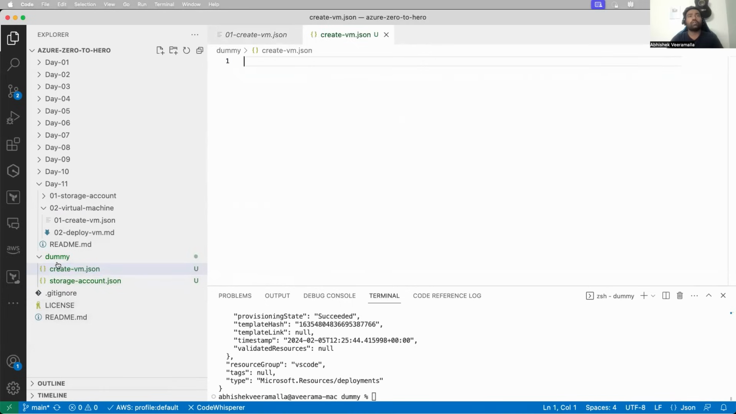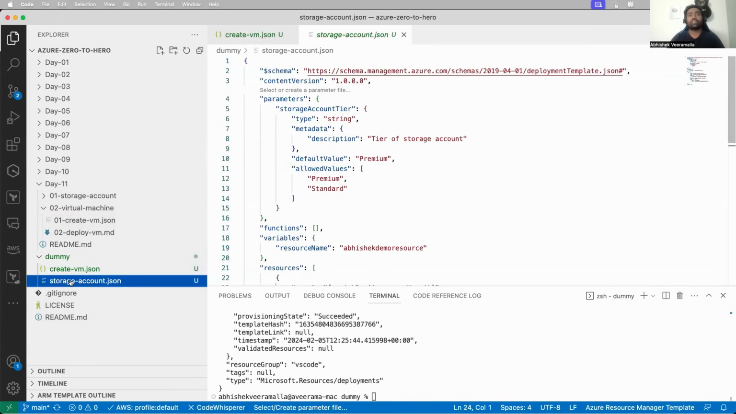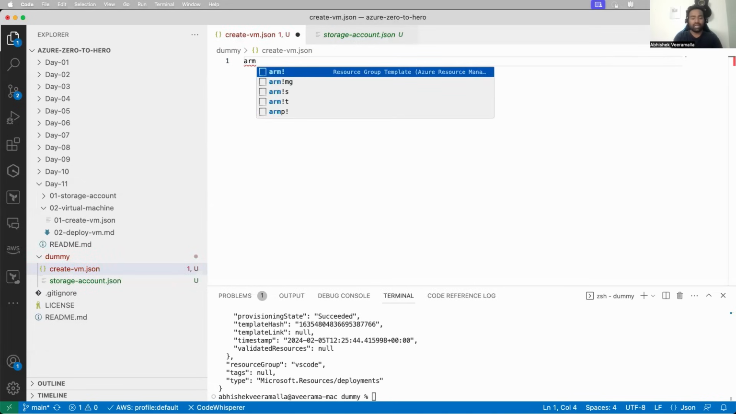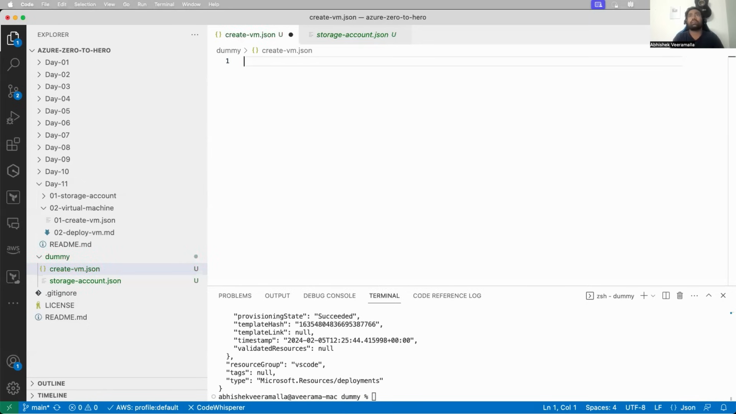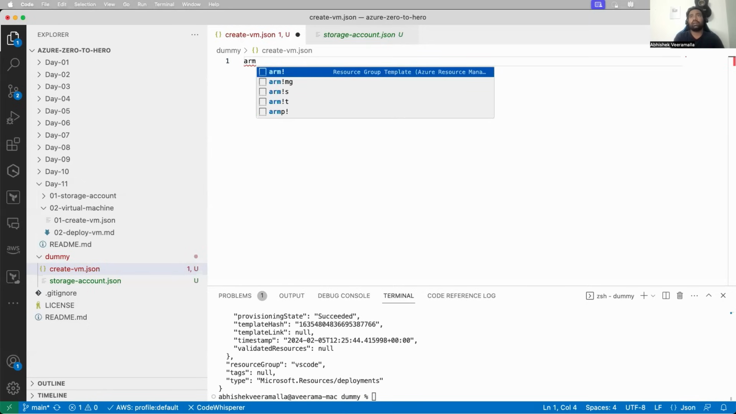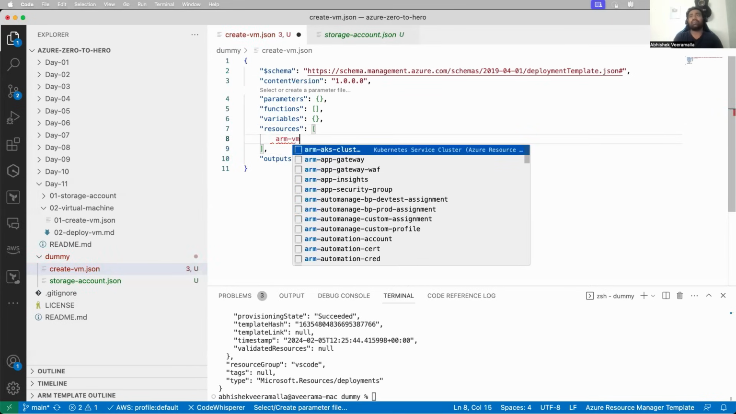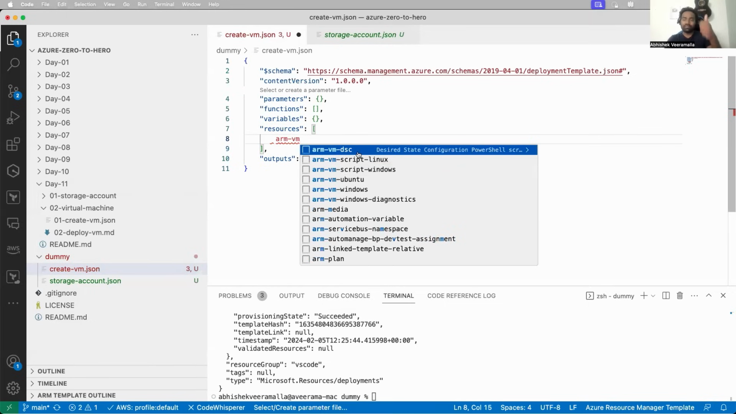In your case, you will not find this dummy folder in the GitHub repository, but you will find a folder called day11 where I have accurately put these JSON files. You can use them. So, create-vm.json. Again, just go here and type arm. You get these entire fields, and then go to resources, and here just type arm-vm. Here you get different virtual machines.